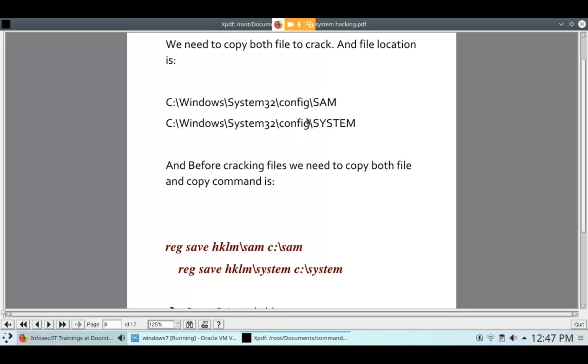Now you will be able to use this command, and why am I using this command and this command? I am using this command to copy the SAM file, and I am using this command to copy the system file. Why am I doing this type of copying and pasting of commands? Through this we are able to crack the password. Okay.